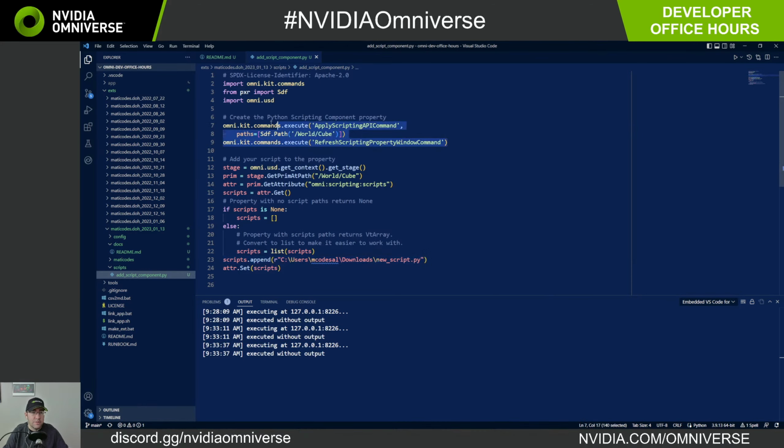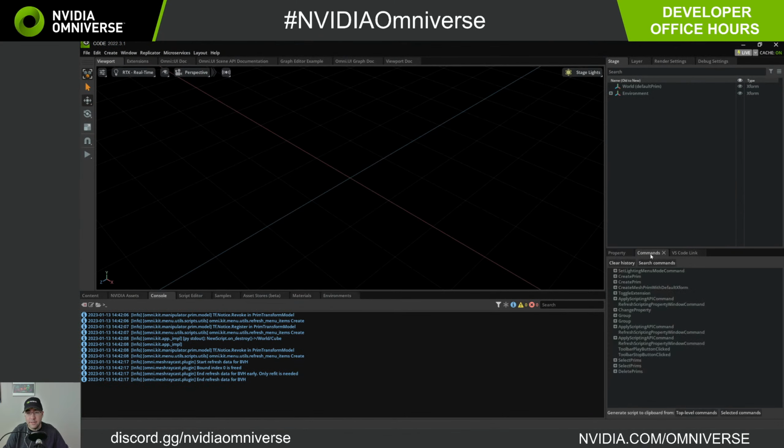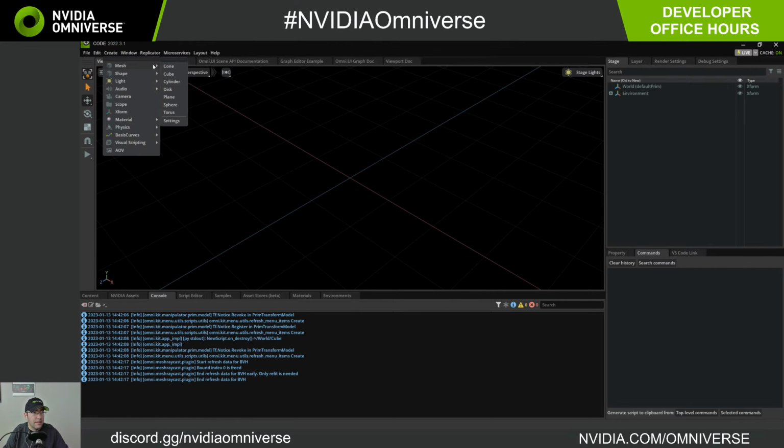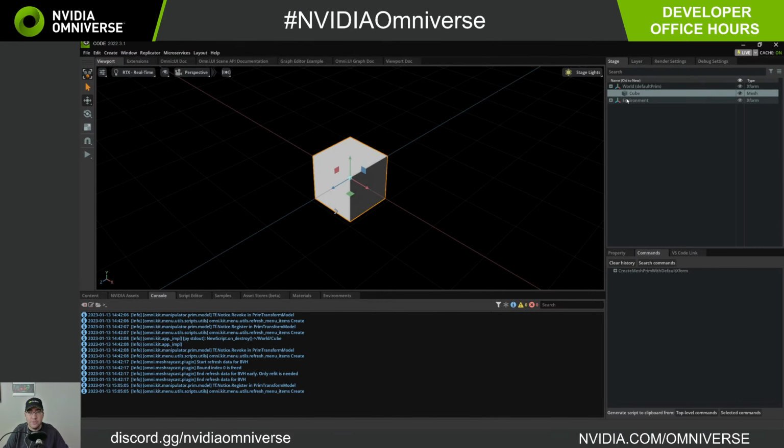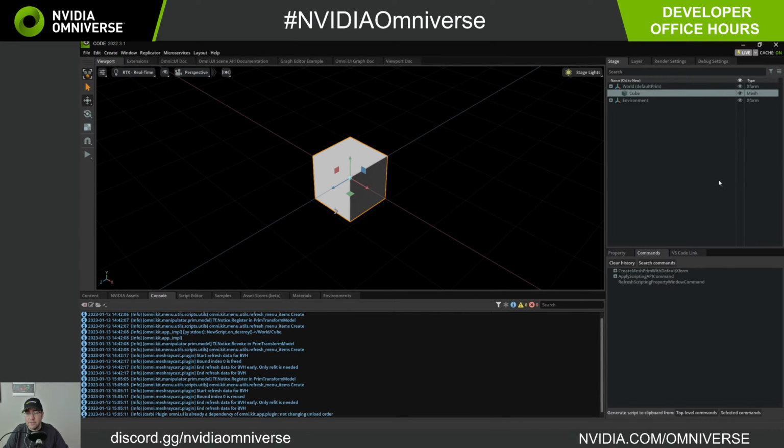This ApplyScriptingAPI command, I found it from here, the Commands window, Commands History. If you were to add, say, a prim, and I want to add a scripting component here, I can say add Python scripting, and you can see here that it ran these commands in order to do that. So I just went ahead and copied that and added it to my script.